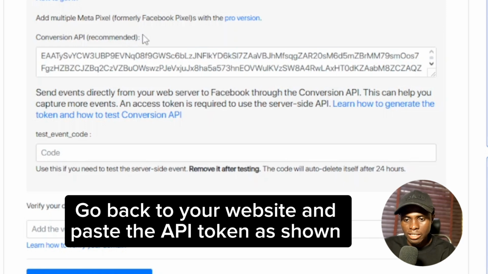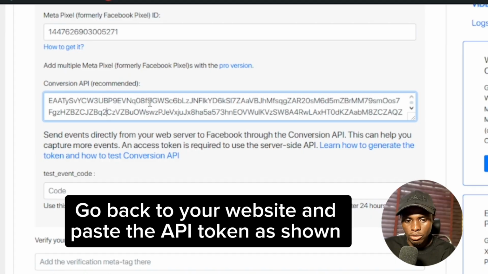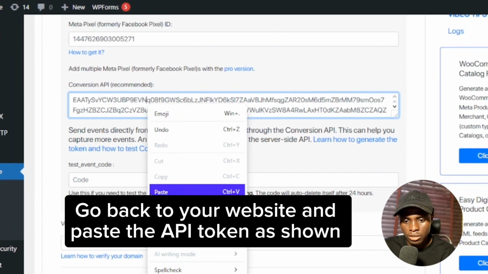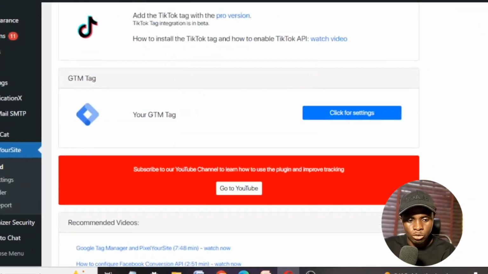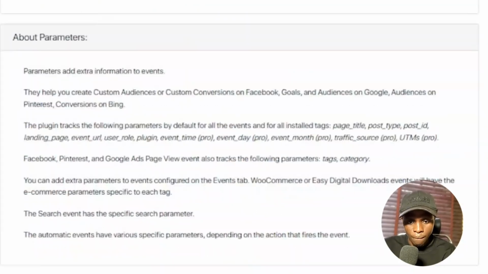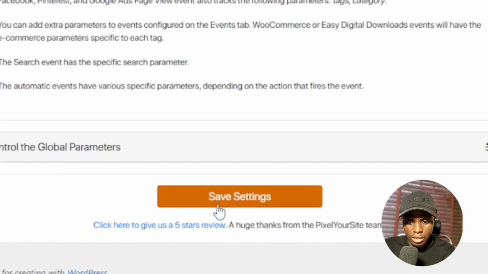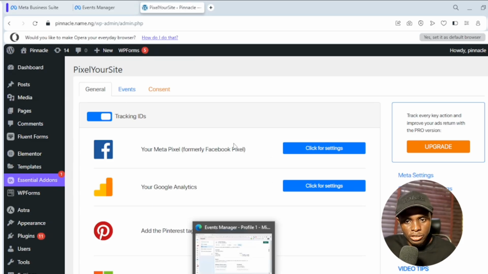So now, guys, you see this place that says conversion API recommended. Here you now paste the token we copied. Just paste the token here, and it's going to appear. Once you are through with that, scroll down. You're going to see this setting that says save settings. Just click on it. Save settings, and your settings are going to be saved. Good. Congratulations. You have successfully installed conversion API on your website, and you can now be tracking both side by side.